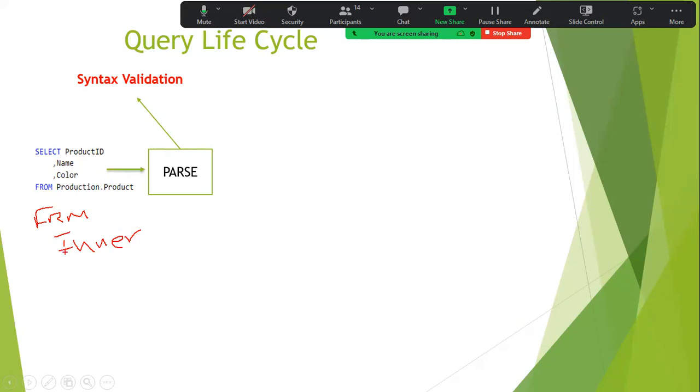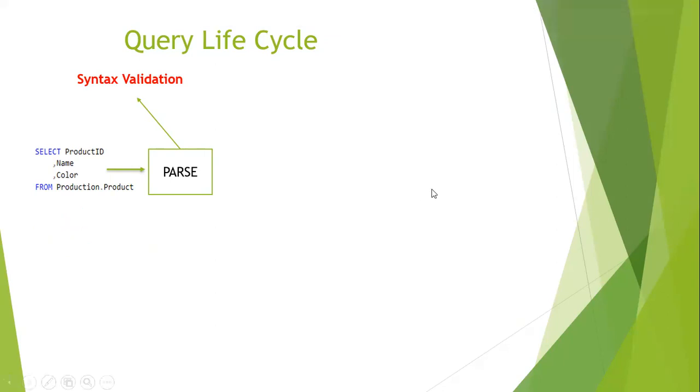Suppose if you change anything, after where clause you are using order by, or after order by you are using where, that is also a syntactical issue, because there should be some order that you have to provide so that SQL would be able to understand the keywords that we are passing. Okay, so it will validate whether the syntax is correct or not.